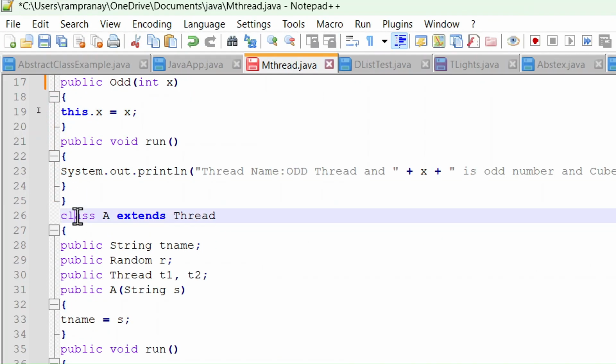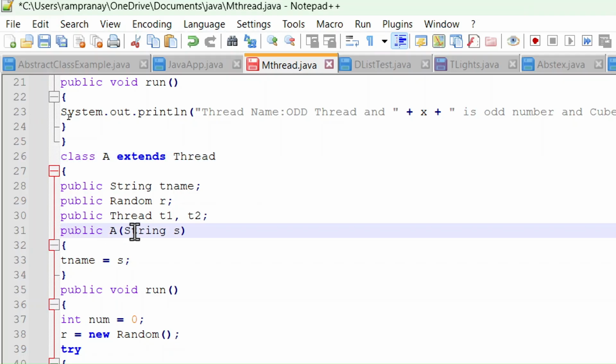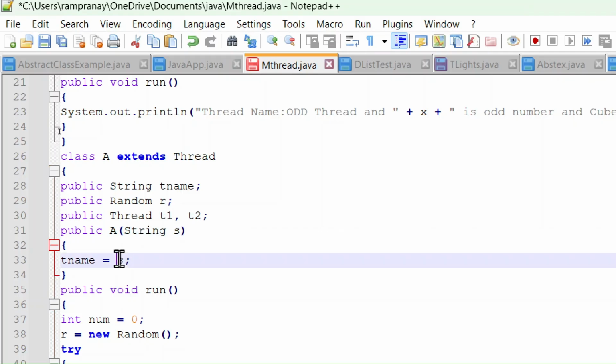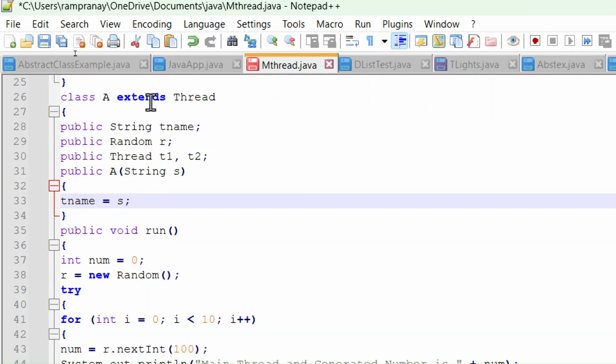Next, this is also closed, and now I am going to class A. For this one I am using the extending method. So class A extends Thread. In this class A, I am giving a String tName, a string variable, a Random variable r, and two threads, Thread t1, t2. Then I am declaring the constructor, public A(String s), the parameter is s, and this is storing the string name in tName. Next, public void run, I am overriding the run method here, and int num = 0. Then r = new Random().